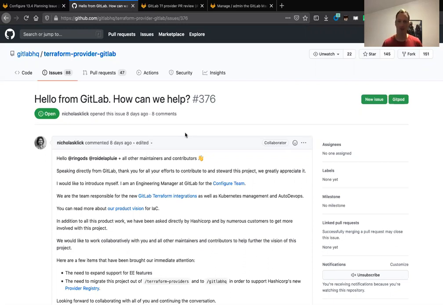At the same time, we are figuring out the flows and the communication channels around developing the provider itself, because the Configure team can't take all the GitLab side developments that are requested by our users to add support to various parts of the Terraform provider.